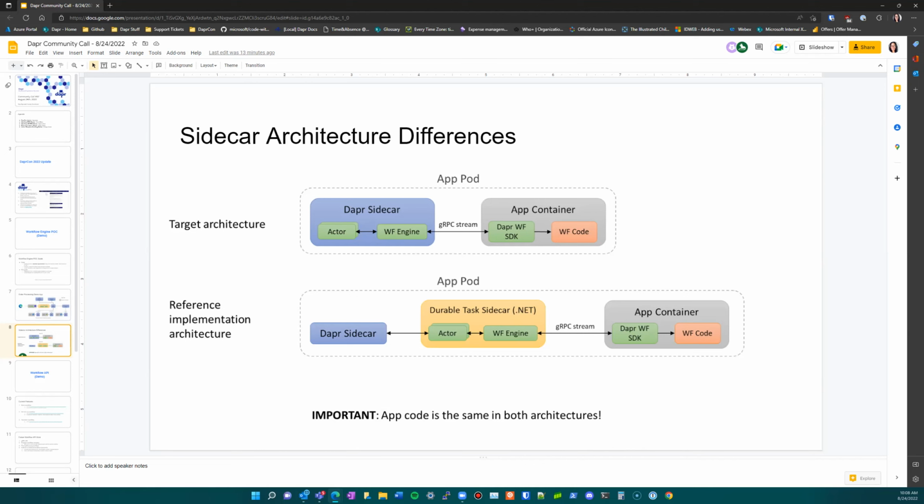And on the bottom is what we're actually going to demo today. This is basically the same architecture, except the workflow engine is split off into its own little yellow box, which then talks to an unmodified Dapr sidecar.